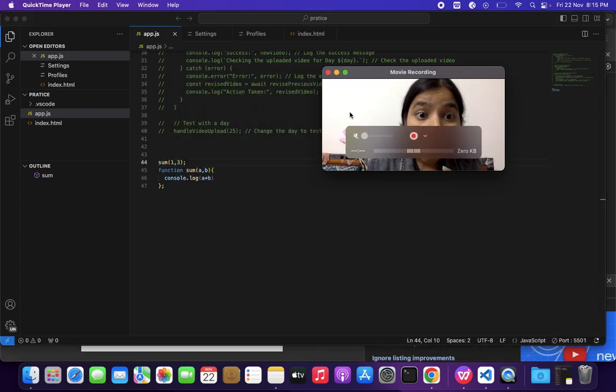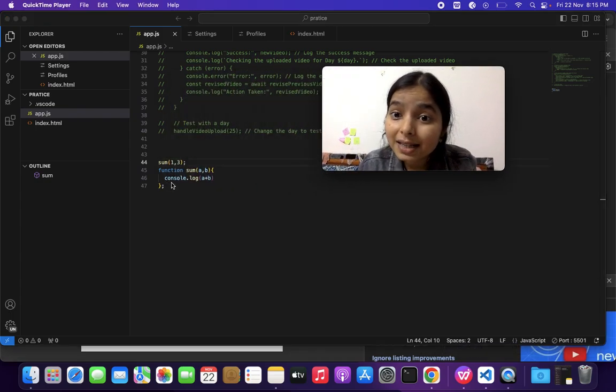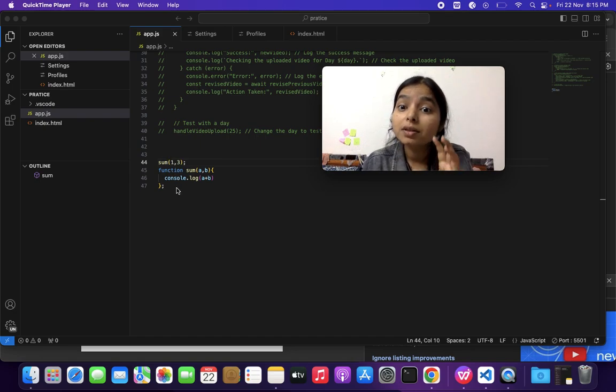This means that we can access this function sum, as well as the variable inside it, outside of this scope, outside of this function. We can access it outside also. So this is called hoisting.